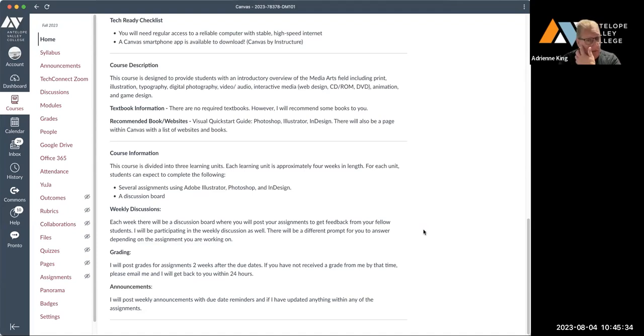And they will be graded discussion boards. They'll be worth 5 or 10 points depending on the discussion board. And then grading, I will post grades for the assignments 2 weeks after the due dates. If you have not received a grade from me by that time, please email me and I will get back to you within 24 hours.